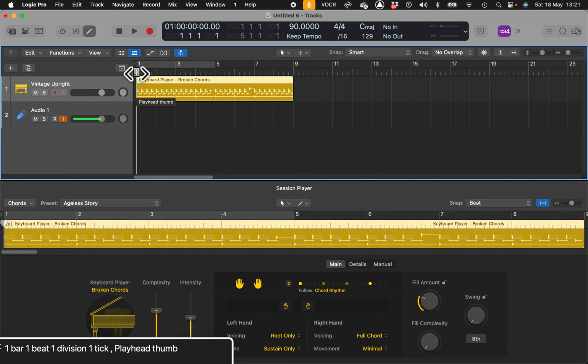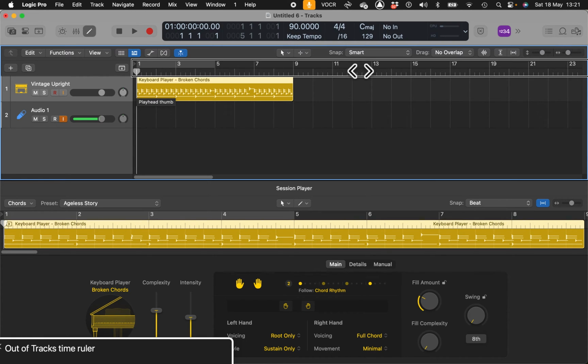So, at this point, I thought, like you all did, we all did, that this was completely inaccessible to us. And the answer is, it's not super accessible, but it is. And I'll show you how to get there. So, out of tracks time ruler, go away from tracks ruler and go to tracks legend.